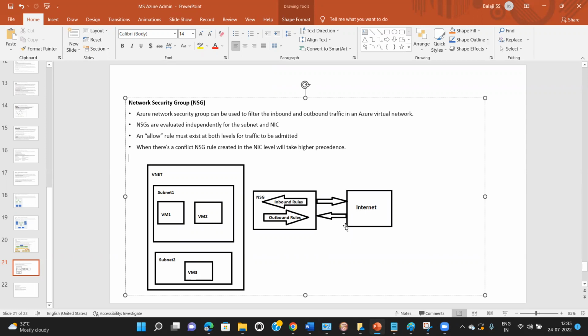Any data that flows into the Azure cloud from the internet or an on-premise data center is called inbound traffic. Likewise, any data flow from the Azure cloud to an on-premise data center or to an internet device is called outbound traffic. This NSG can be created at two levels: one at the subnet level, two at the virtual machine level. Let's see this diagram for reference.